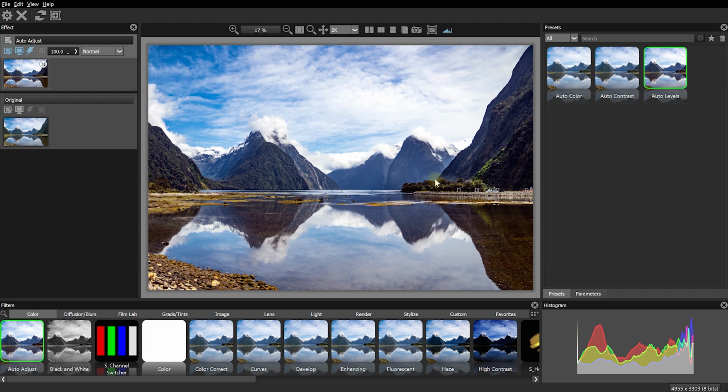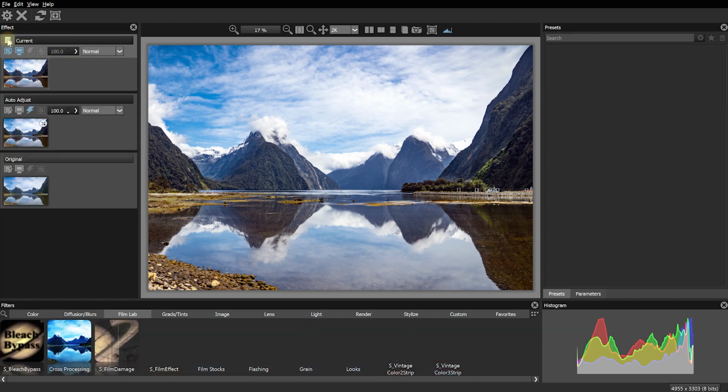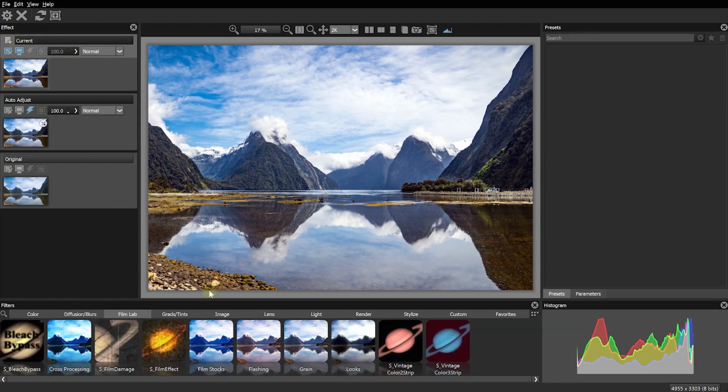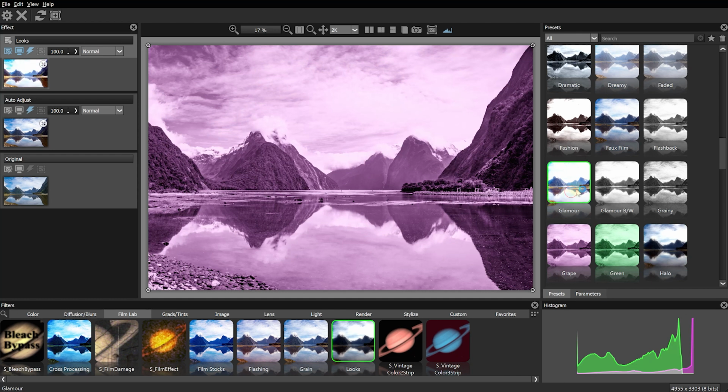Next, I think I want to warm this whole image up a little bit. Let's jump into the Film Lab tab. And before I select the next filter, I want to create a new layer because I don't want to modify the one at the top of the stack. So let's add a new layer. And now I can select a new filter. I'm going to select Looks. That's going to apply this Looks effect on the top of our stack. And let's just find a new preset.